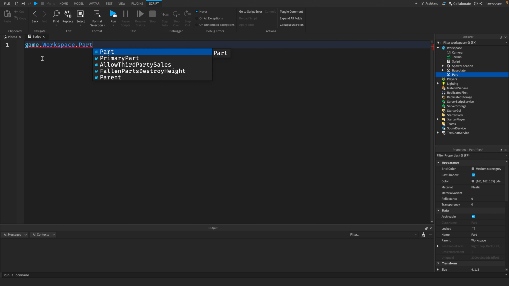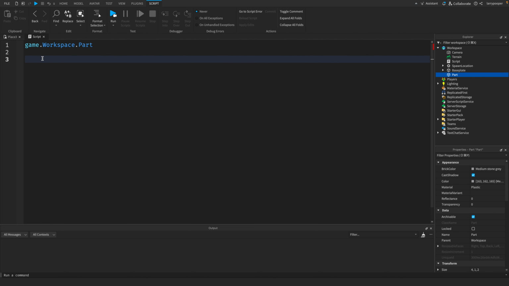game.workspace.part. You could also type in workspace.part. They both work the exact same, it's just a personal preference. Game.workspace.part is just what I'm used to. So what did I just do?